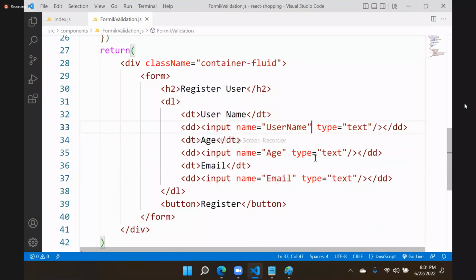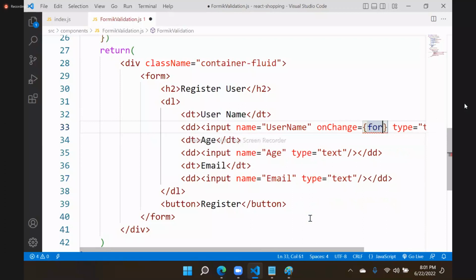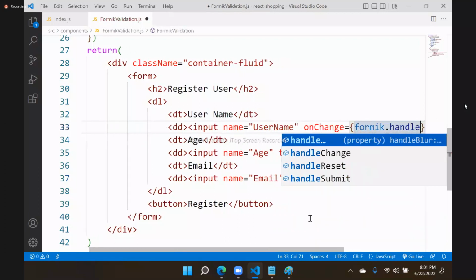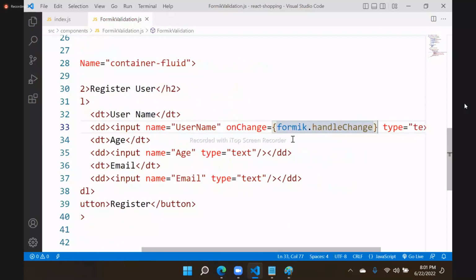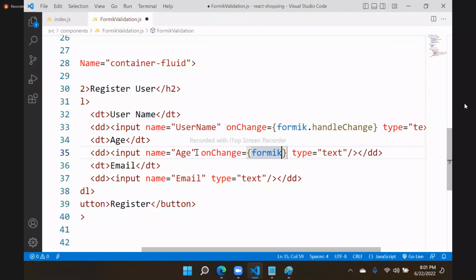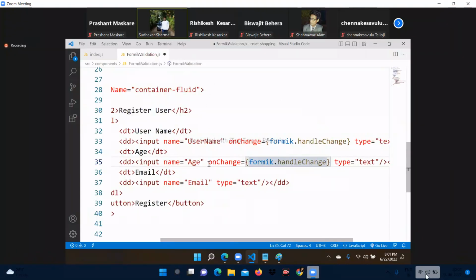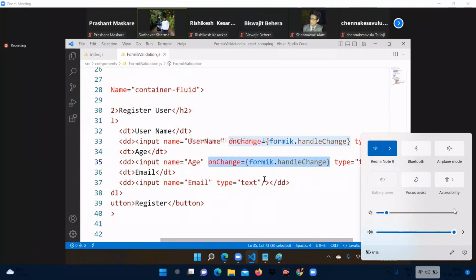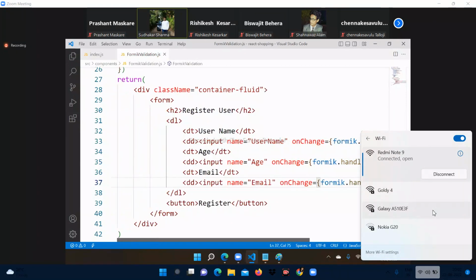And we need to bind onChange. onChange is equal to formik.handleChange. So it will verify the value entered inside. Similarly for the others: onChange is formik.handleChange. Same onChange, handleChange. Fine.